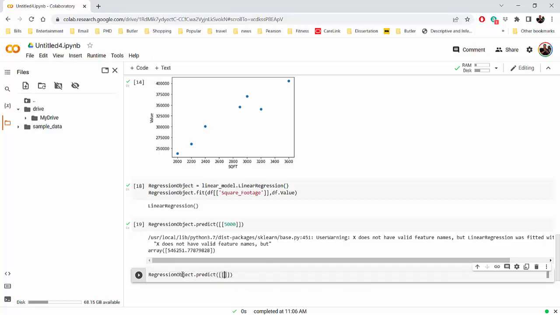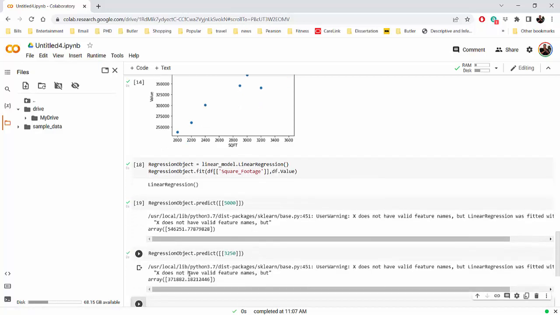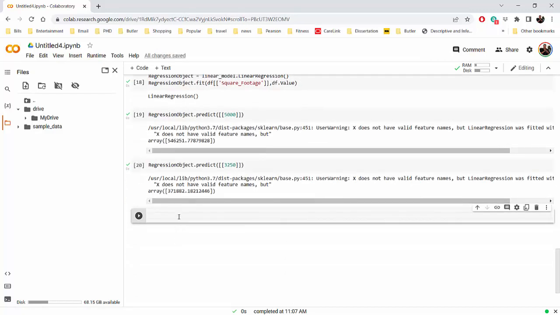And let's take a 3,250 square foot house. And there it's telling me it should be 371,882. Now, I showed you in Excel in a previous video that you have a slope function and an intercept function that you can use in Excel. You have those same functions that you can use inside Python when you're using this library.